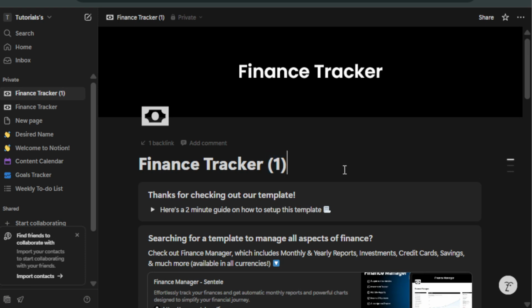Now that your template is copied, you can begin personalizing it however you see fit to match your current project needs without affecting the original template. This flexibility allows you to experiment with different layouts, data entries, and customization features without any hesitation.